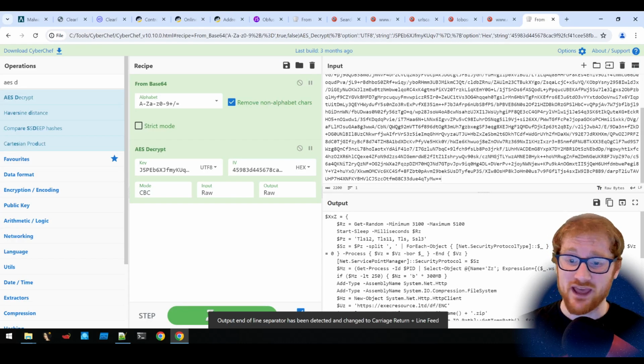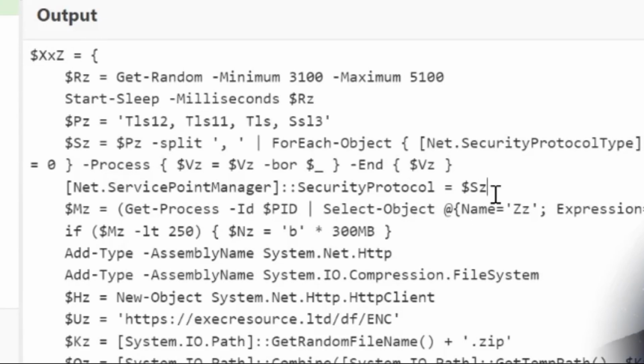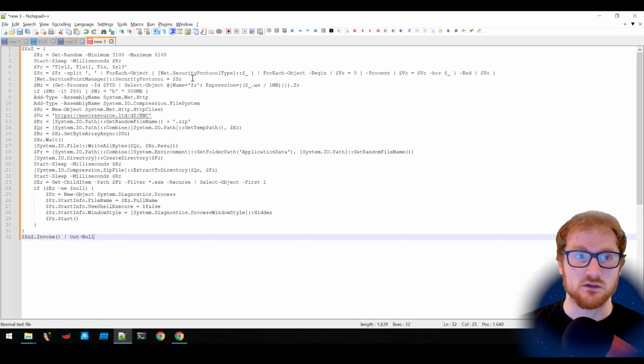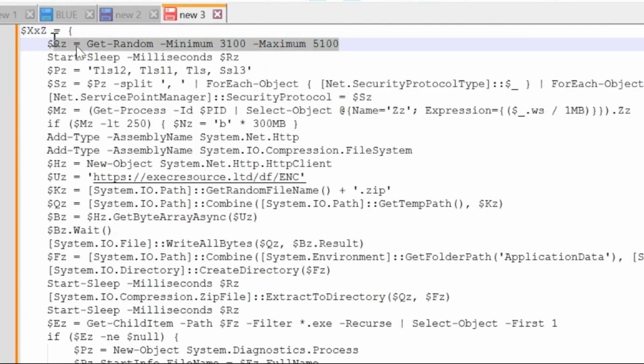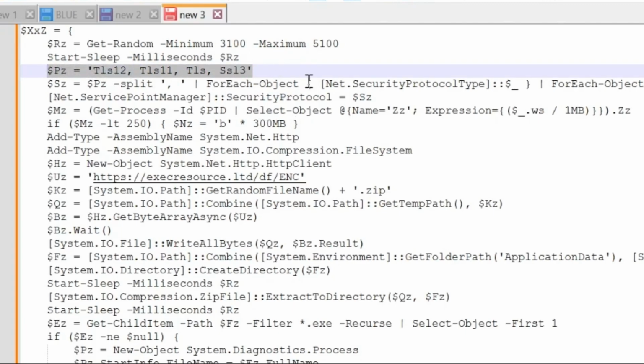And now it looks like we have the next stage of the PowerShell script that's going to be run without too much trouble at all. Let's actually just take this and do some analysis on this. So this looks like it's getting a random value. It's going to sleep for however long of that defined random value. Then it's going to define your TLS or your SSL3, everything to do with a secure network connection to actually be grabbing the next stage payload. And it does seem that it's going out and reaching this from this exec resource.ltd. So this is that next stage, which is what we saw in the Malware Bazaar submission.